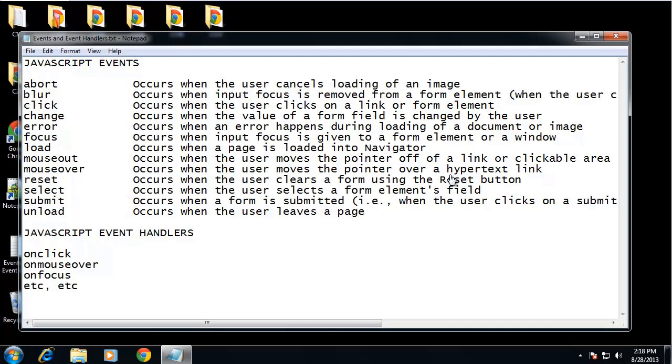Hey guys, so in this section I want to talk about JavaScript events and event handlers. And an event is basically just something that happens when an action has taken place in the browser. Here we have a list of events. We have abort, which isn't too popular. This occurs when the user cancels the loading of an image. Blur, which is usually used in form fields. It occurs when input focus is removed from a form element. So that's when, say you click in a form and then you click out of it. That's a blur. And on the opposite of that, we have focus, which is when you click in an input.